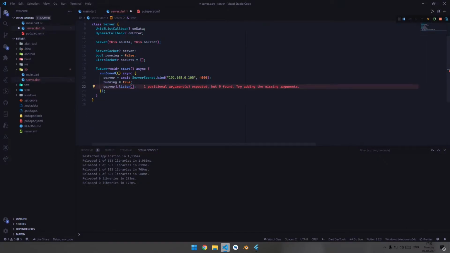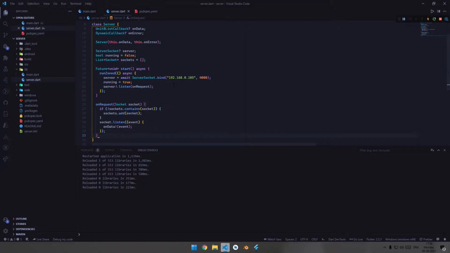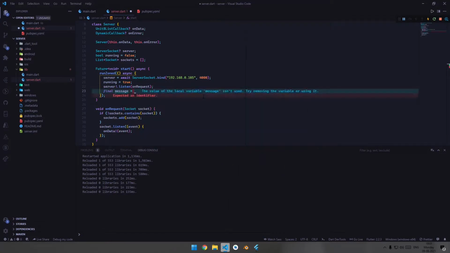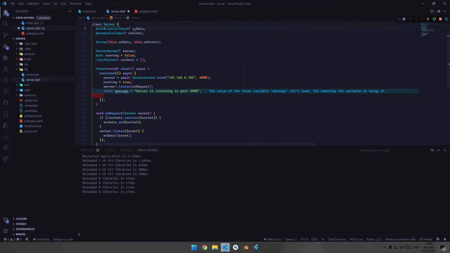Now let's remove this code and declare a new function called onRequest, and copy and paste that code. It's a void function. Now you need to define a variable called message, and let's say "Server is listening on port 4000". You need to pass this message inside this data. Initially you mention that the server is listening on port something like that.